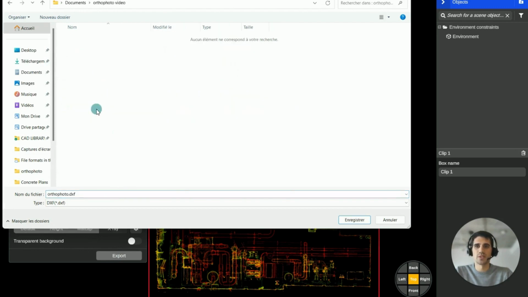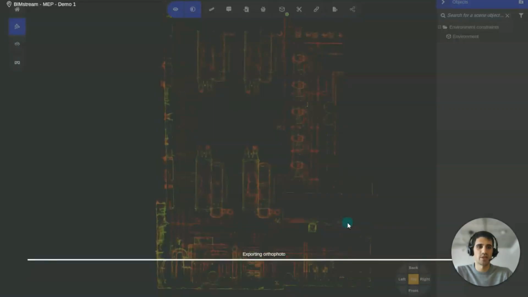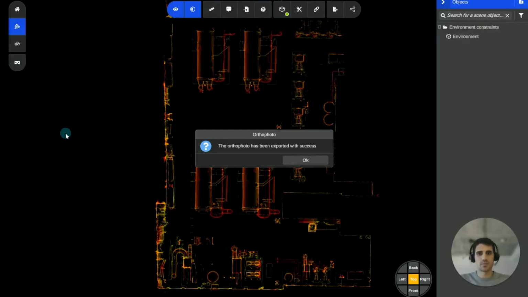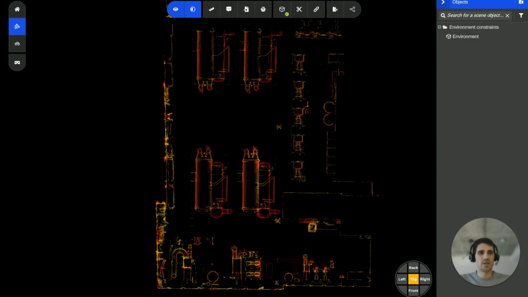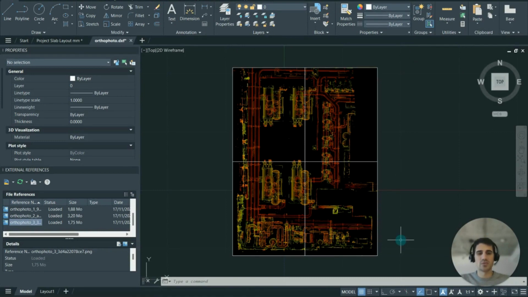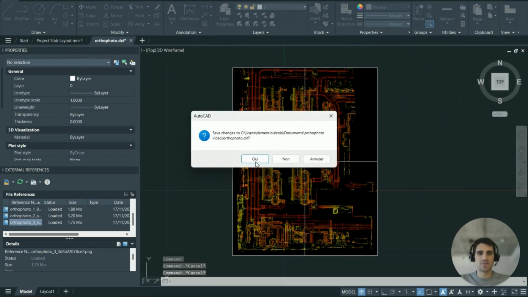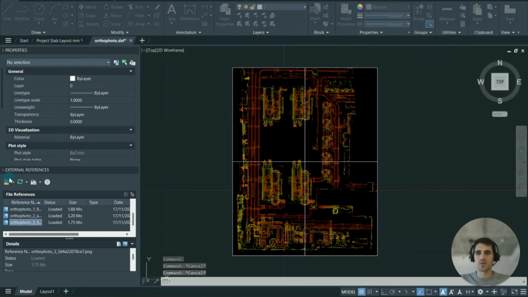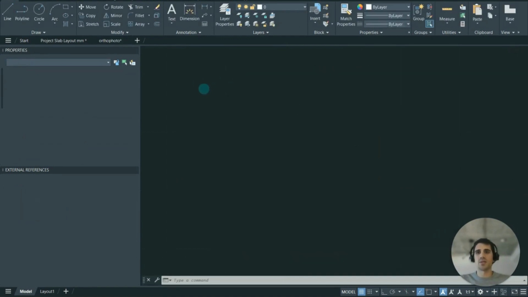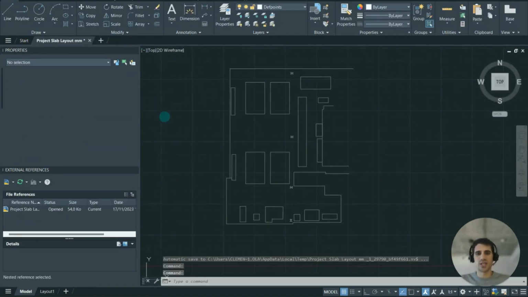I recommend you to put this in the folder because you're gonna have the DXF and also the picture related with. Your orthophoto is now being exported as a DXF and high quality picture. I can review it on AutoCAD and save it as a DWG because it's the file type that I'm gonna use later for external reference. So I'm now all set to do my project slab review.